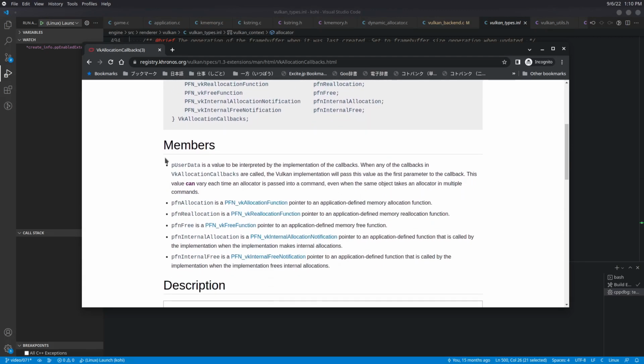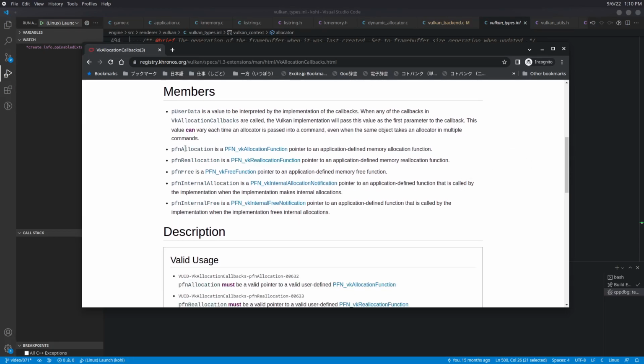So if we have a look here, the pUserData is a value to be interpreted by the implementation of the callbacks. When any of the callbacks in this are called, the Vulkan implementation will pass this value as the first parameter of the callback. So this is definitely going to be useful to us at some point. This value can vary each time an allocator is passed into a command, even when the same object takes an allocator in multiple commands. And then we have our allocation function, which is an application-defined memory allocation function.